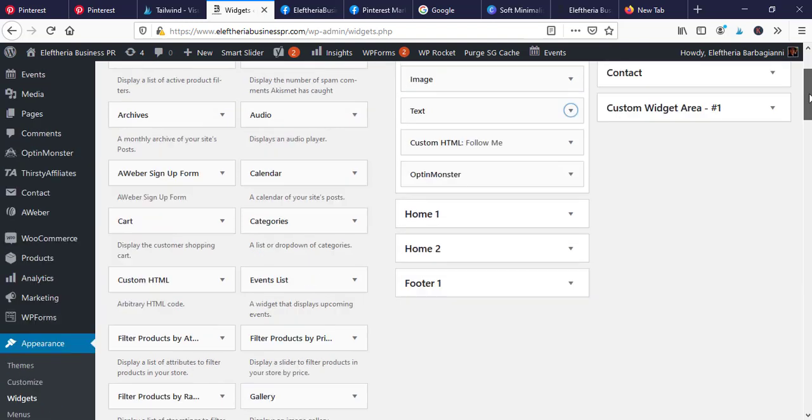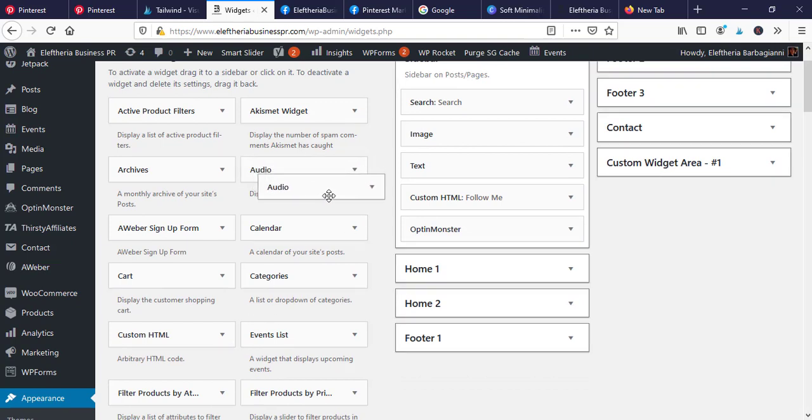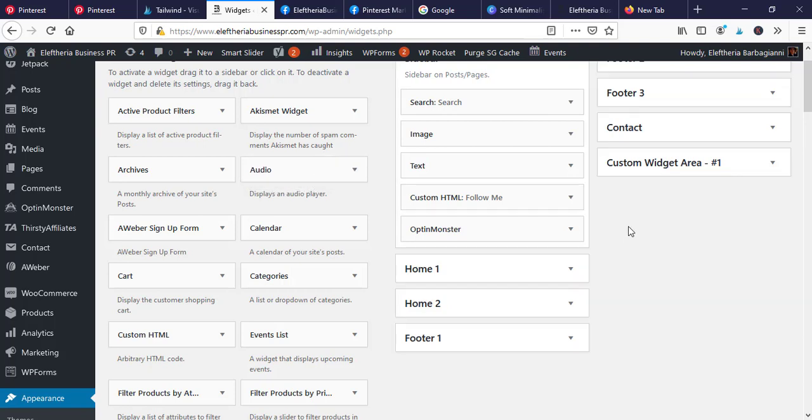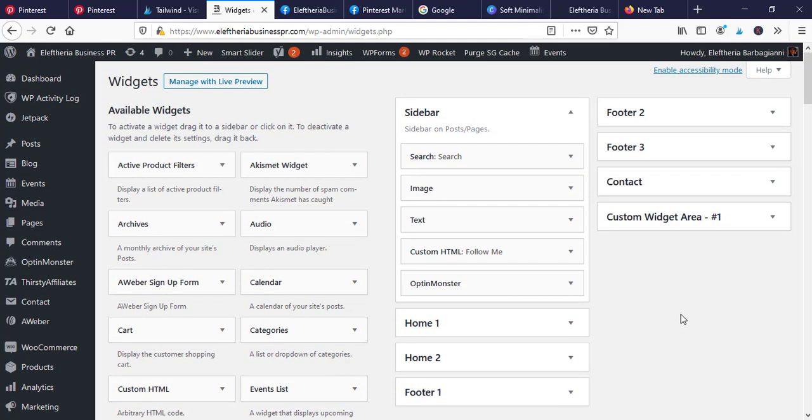Make sure to play with it, even the audio, for example. You can drag this like that and put it wherever you want, maybe on your sidebar, and put your podcast audio. So you can try that, and then come back and give us feedback, or let me know if you need any help. Just make sure to play with it a bit.